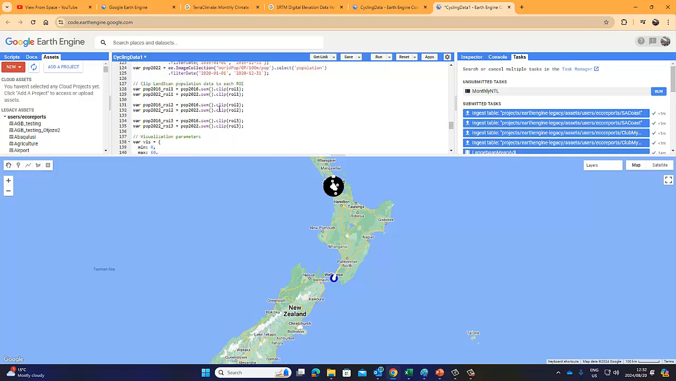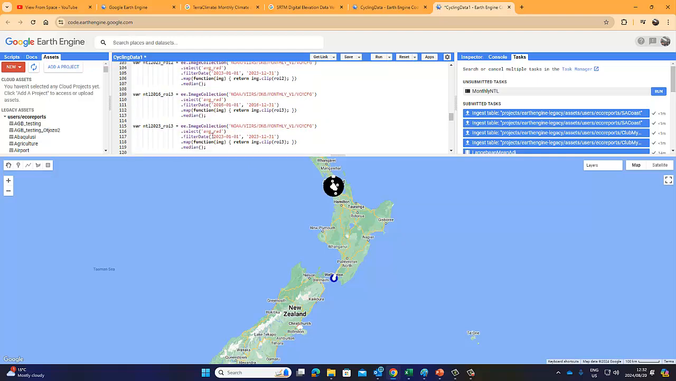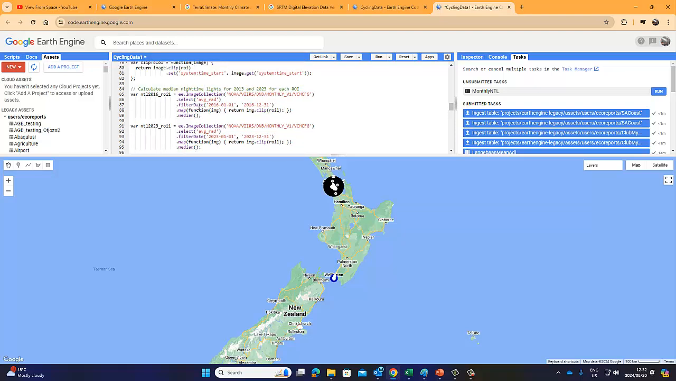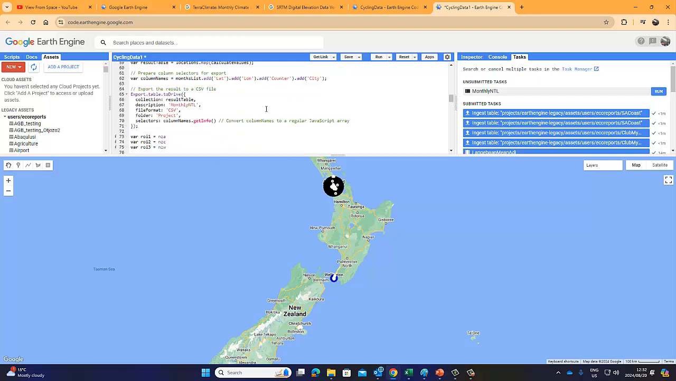It's all sums, so population is sum, and nighttime lights is median. In fact, I should make that sum as well. That should be sum as well. So it's just the intensity of night light, not the... What did we do in the data set?